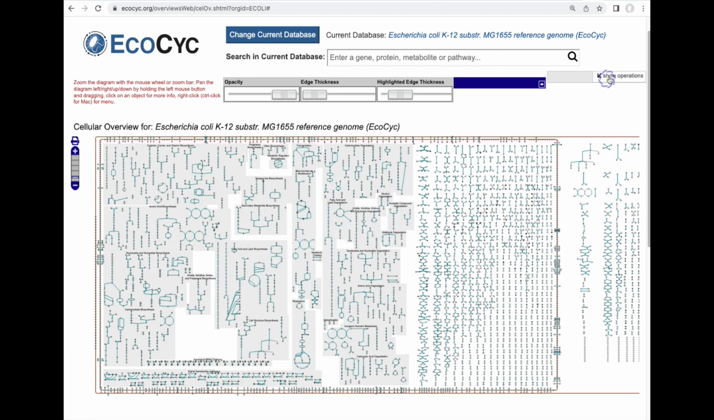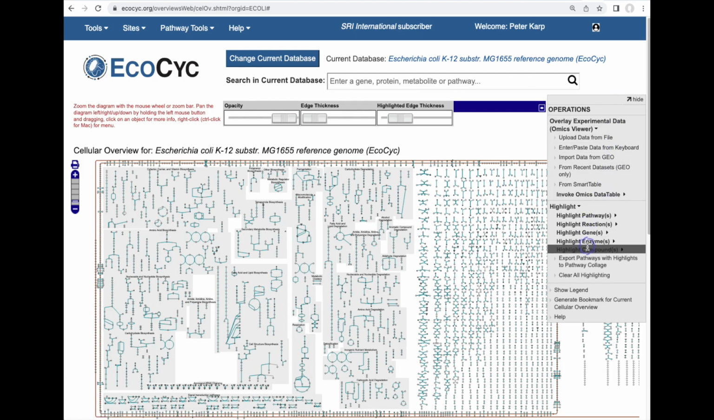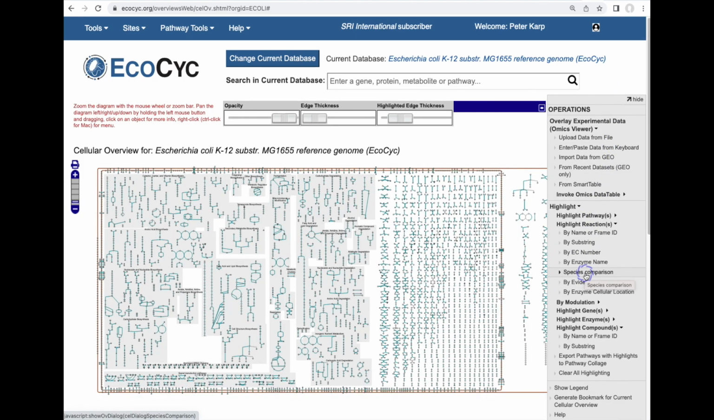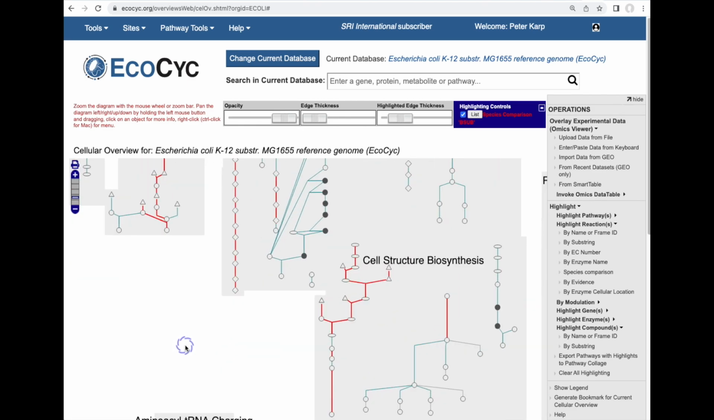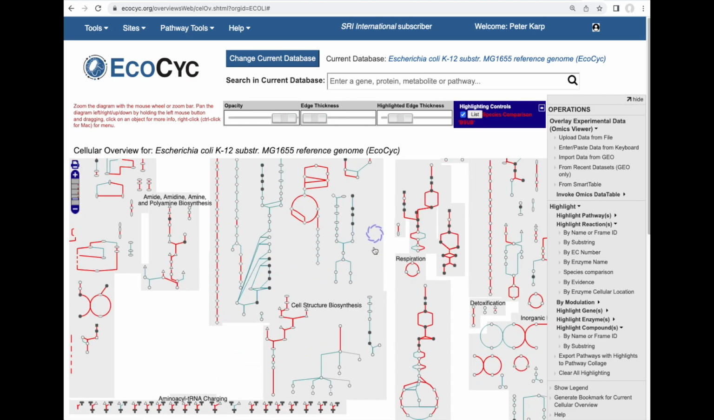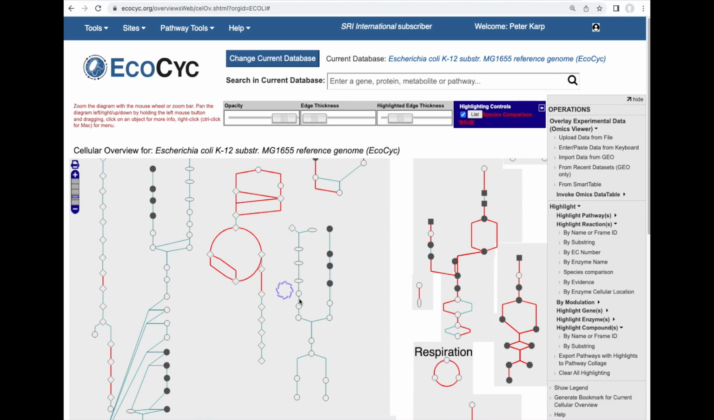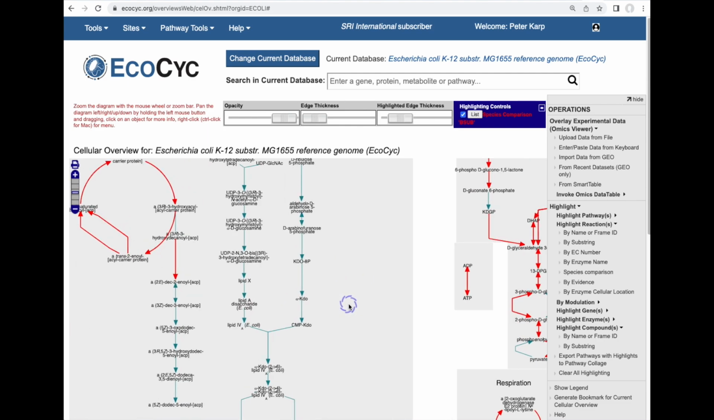For example, we can use this menu to search for a metabolite or a gene. We can also perform a species comparison between E. coli and other organisms in BioCyc using this diagram. We've just done a comparison between E. coli and Bacillus subtilis, and all of the metabolic reactions that they share are highlighted in red. The reactions unique to E. coli are not highlighted in red. So this entire pathway here is unique to E. coli.